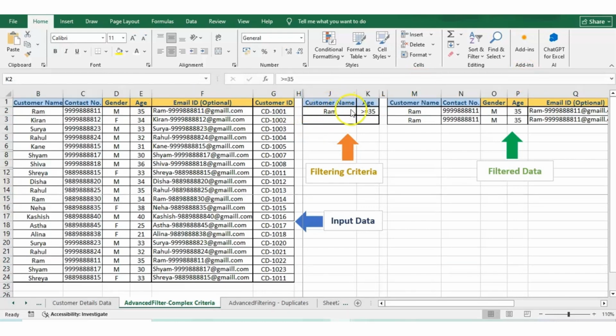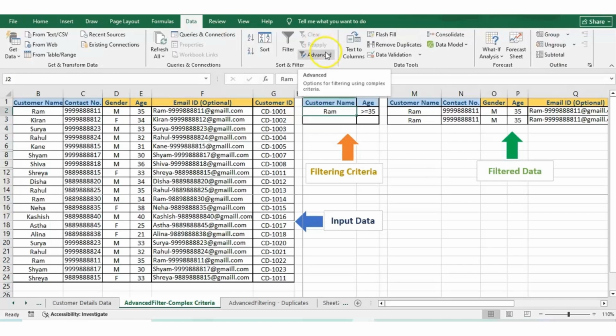After defining the filtering parameters, we need to enter the parameter values to complete the filtering criteria. So for our problem statement, the filtering value for the customer name would be Ram and the value of the second parameter, which is age, should be greater than or equal to 35. Now we have our input data, and we have defined our filtering criteria. Let us apply the advanced filter option and see what output we get.